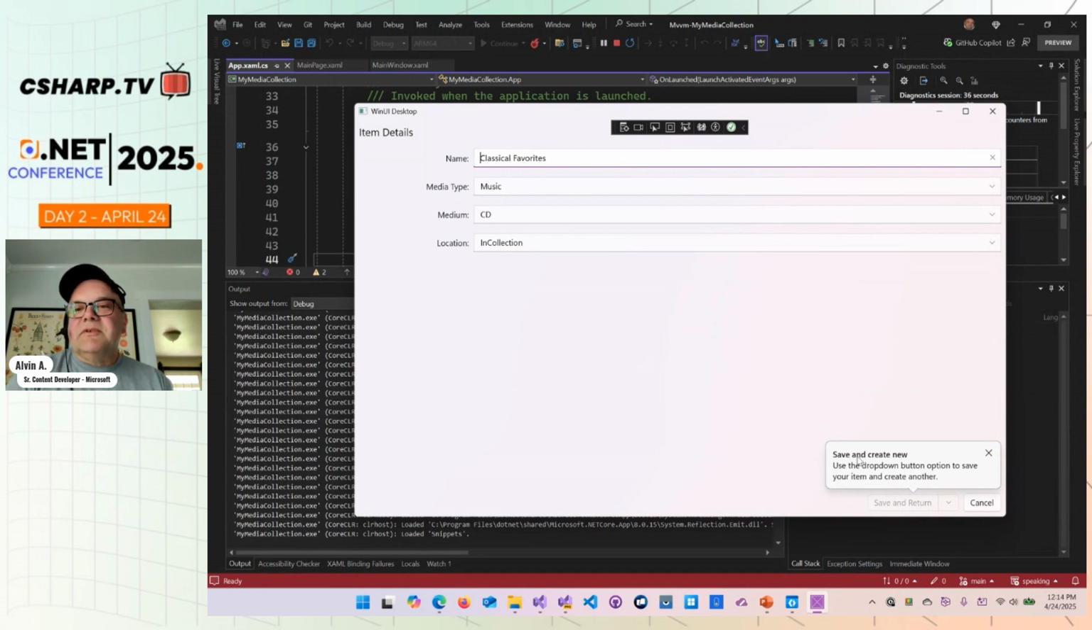And one of the other cool controls here is this teaching tip. So what you can do with a teaching tip, by default, it'll show every time, but you can add a user preference to save whether the user has already seen this tip. So once they've seen it one time, you don't show it to them again. It's just telling them how this drop-down button works. So they can save and create new or save and return once they've made a change here.